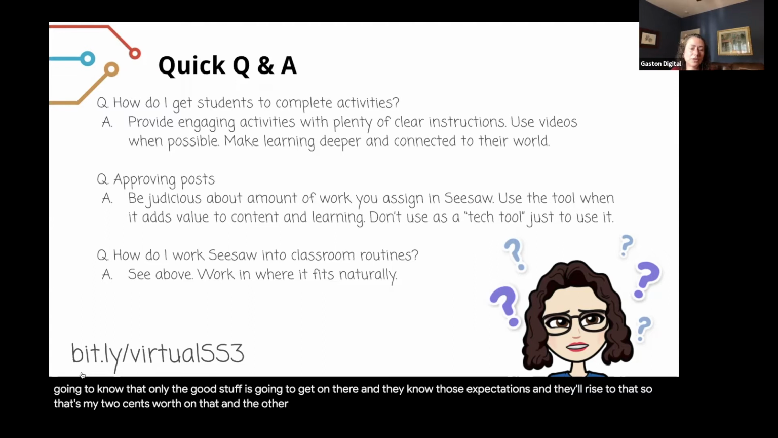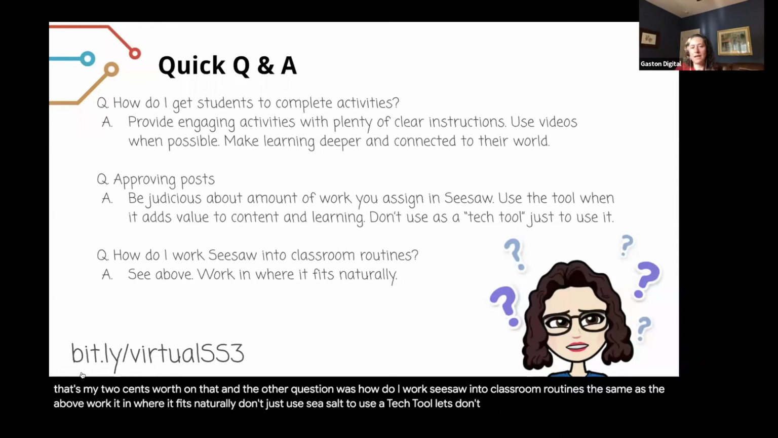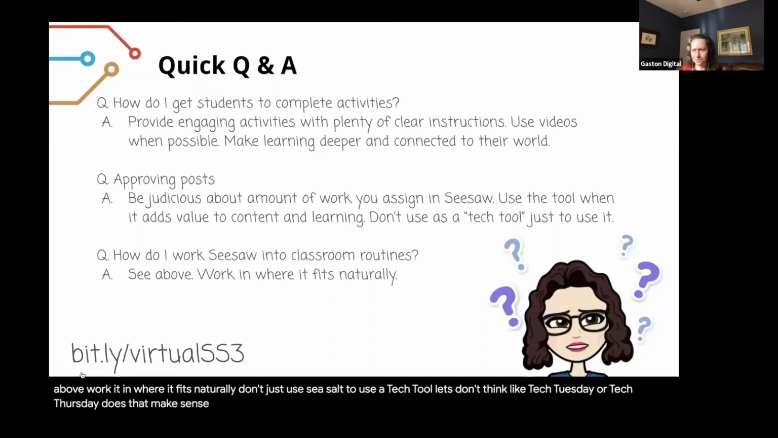And the other question was, how do I work Seesaw into classroom routines? The same as the above. Work it in where it fits naturally. Don't just use Seesaw to use a tech tool. Let's don't think like Tech Tuesday or Tech Thursday. Does that make sense?